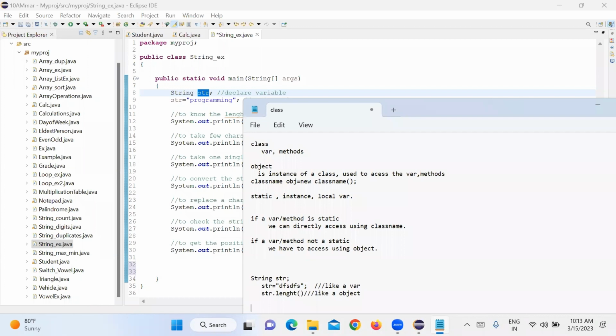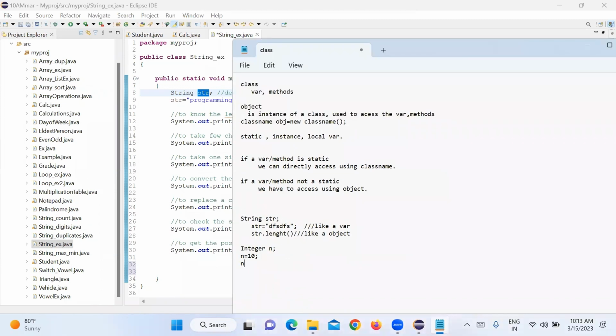And now str is also working like an object. And Integer, I think you remember, right? I was explaining Integer. If you declare Integer n, now n equal to 10, you can assign some value, as well as n also works like an object, right? n dot, like that you can also see n dot valueOf. It works like an object also. Understood? So that is the advantage of a wrapper class.